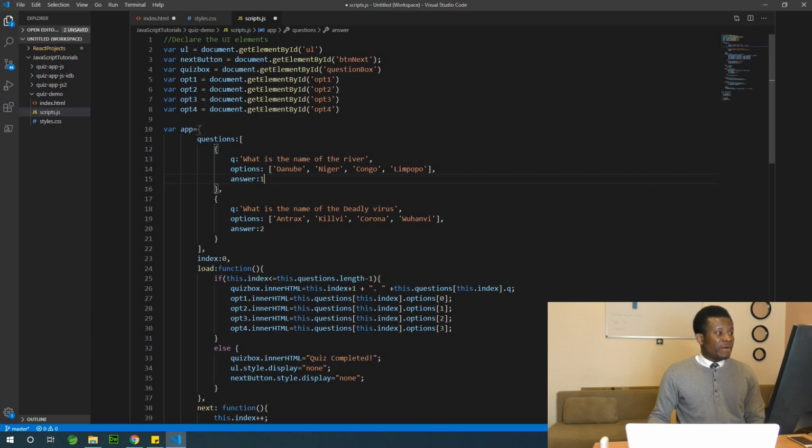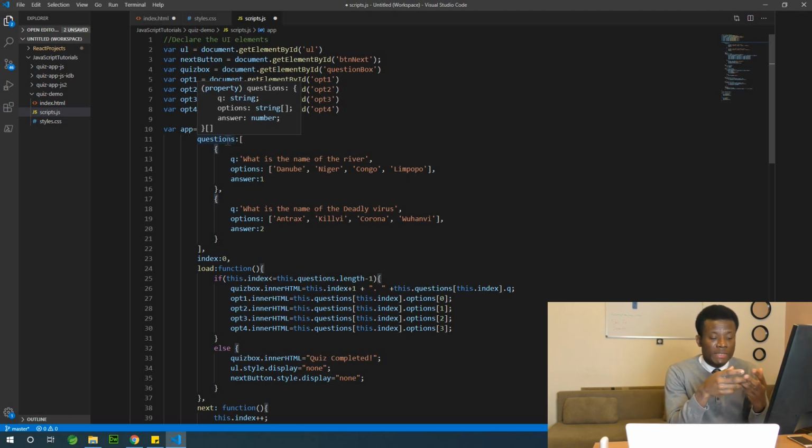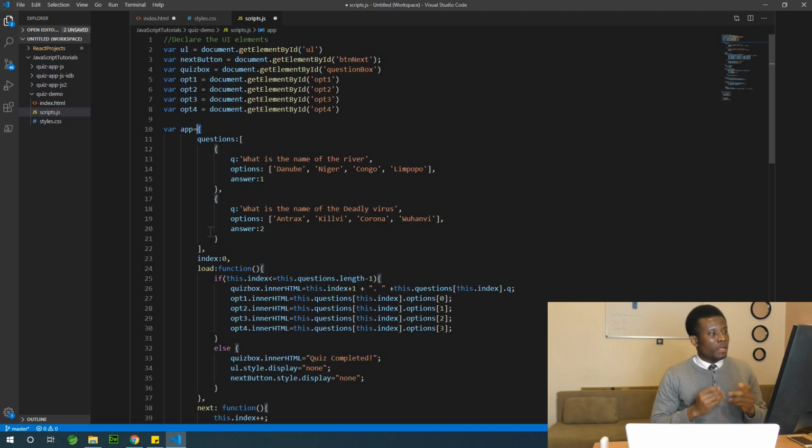So when we say var app is equal to curly braces open and close, we are actually saying that we are creating an object called app. This object called app is the main object that will control our application. This app will contain functions and also variables. The first variable that this app is going to contain is the questions, or the list of questions.